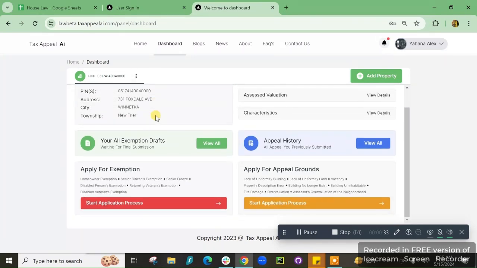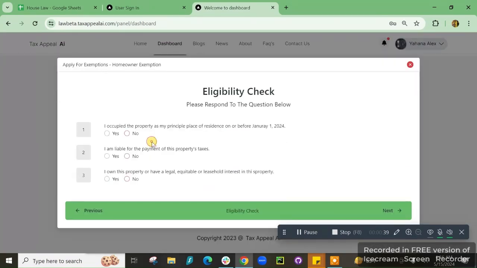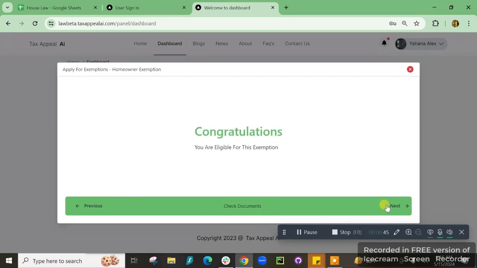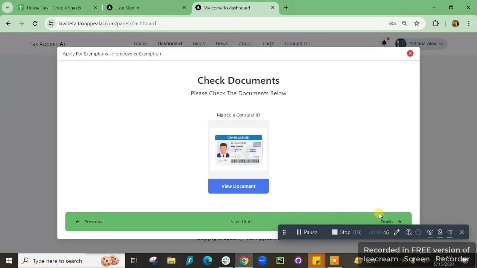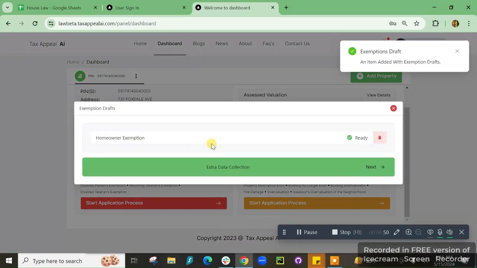Now when you click on the start application process button to add an exemption, it will take you to the page where you can select the category on the home and our examination page. Here you can also click on the answers for the eligibility check. Click on the next button, again on the next button, and upon finishing you're gonna get a confirmation. Here you can again click on the view all button to upload documents.